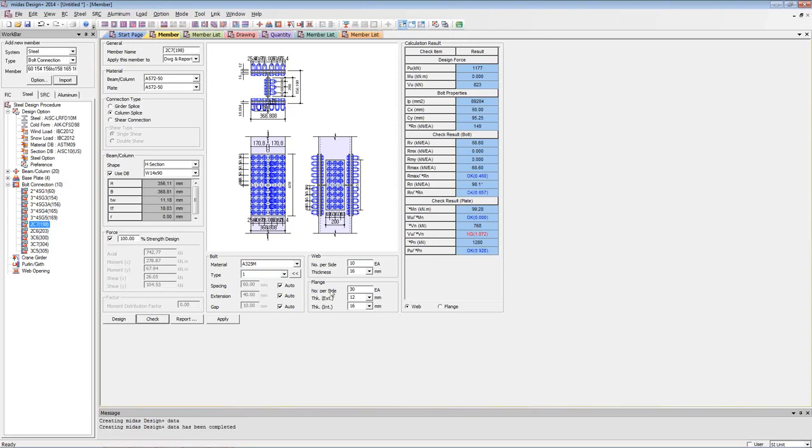Click on check. And increase the thickness also of the web. So now it's okay. So you can see how easy it is to tweak the design and economize your sections for the splicing.